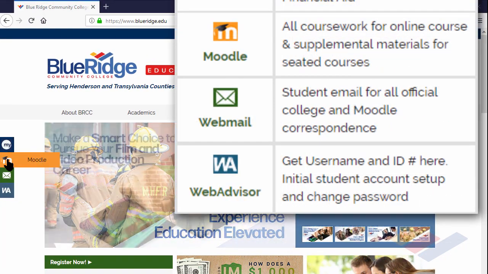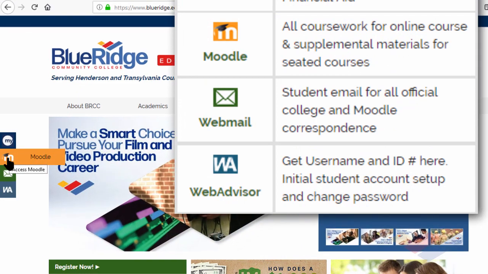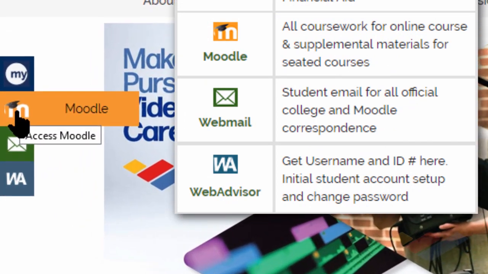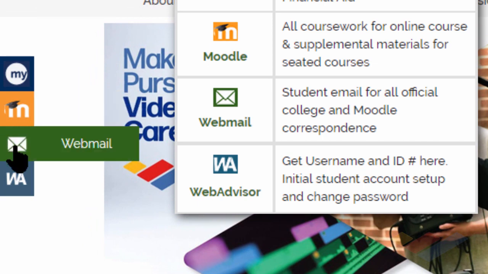Below that is the tab for Moodle. After you've signed in initially, you'll be able to get into Moodle here, which is a learning management system where one can interface with classes. The next link just takes you to your student webmail, where you'll get all of your official college and Moodle correspondence. We'll be going through this email tool.